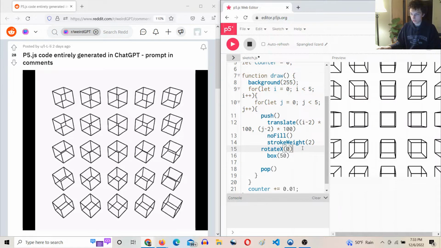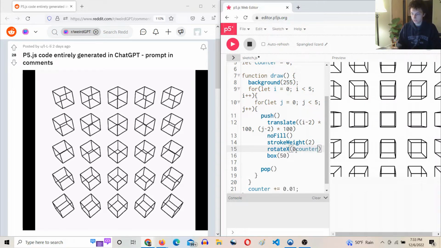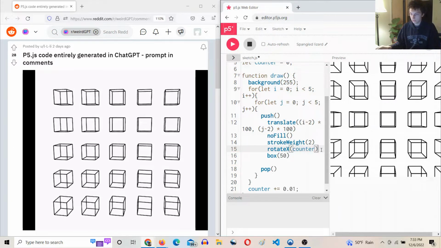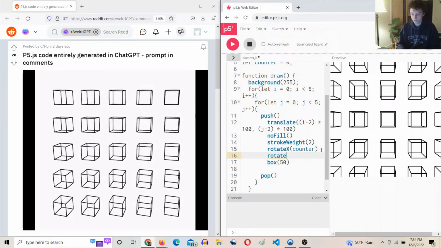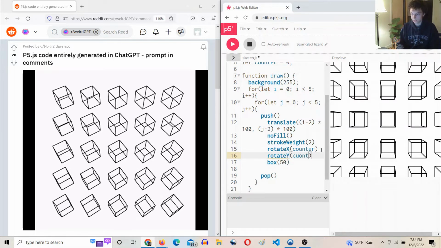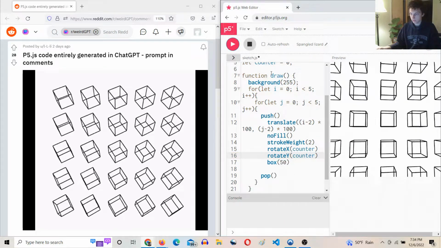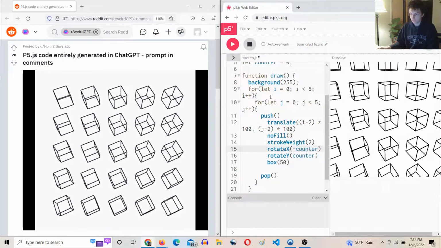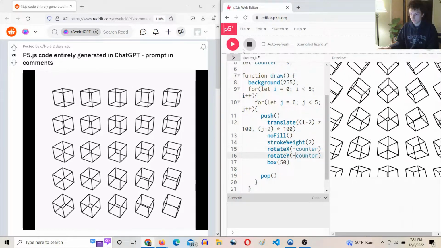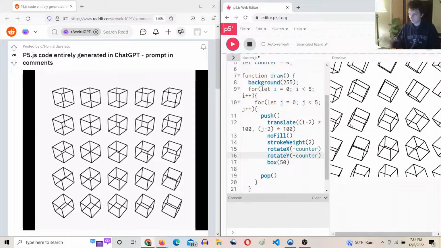And then we're going to rotate by counter, rotate X by counter, and maybe rotate Y by counter as well. Let's see what that looks like. Nice. And I think we want to go the other way, maybe. There might be an illusion. Maybe you can get it to flip in your head.